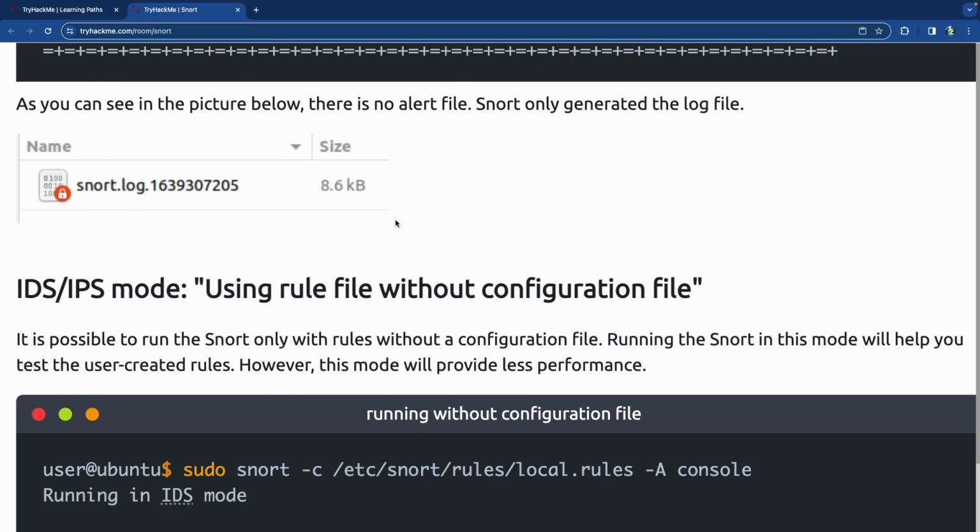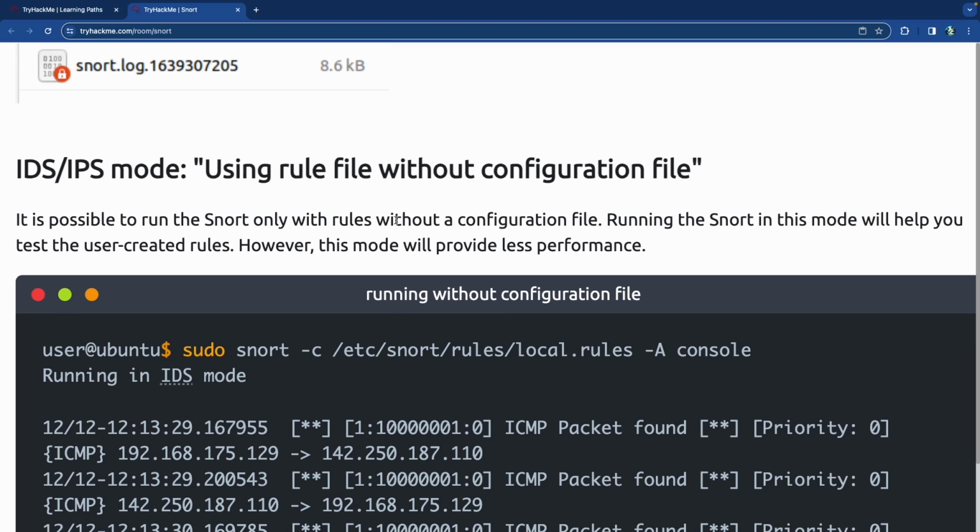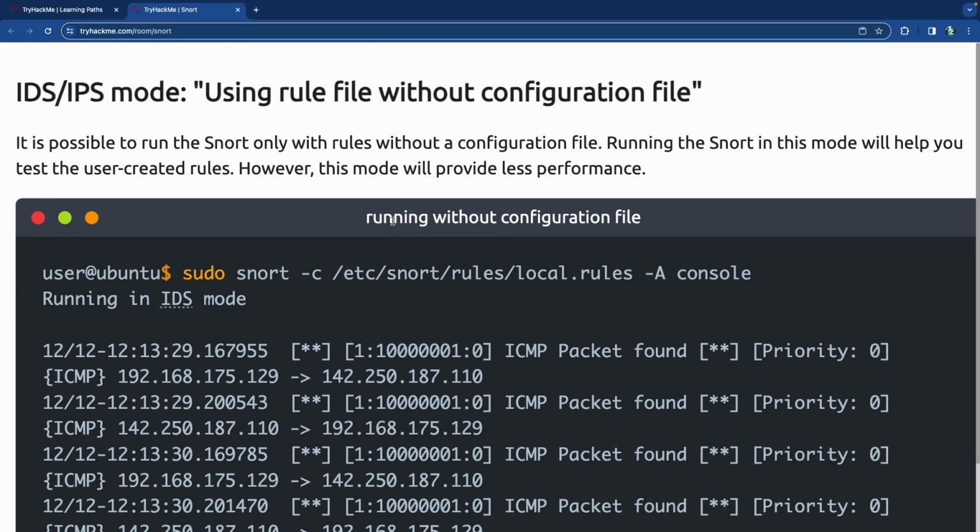So I think I'm just going to create different directories for this, because I really don't want to start searching and sifting through all the output files that are going to come from these things. So, using rule file without configuration file, it's possible to run only with rules and without a config file. Running Snort in this mode will help you test the user created rules. However, this is going to provide less performance.